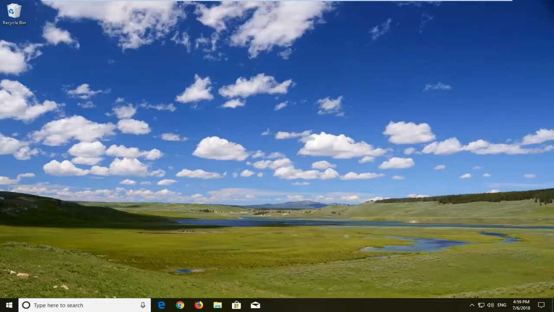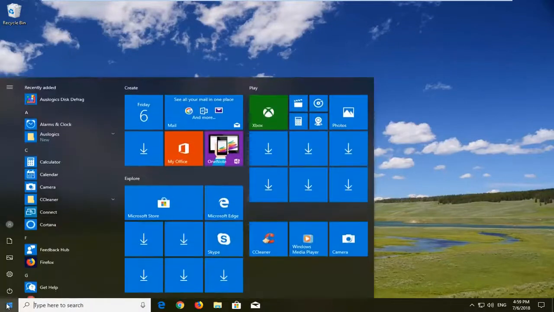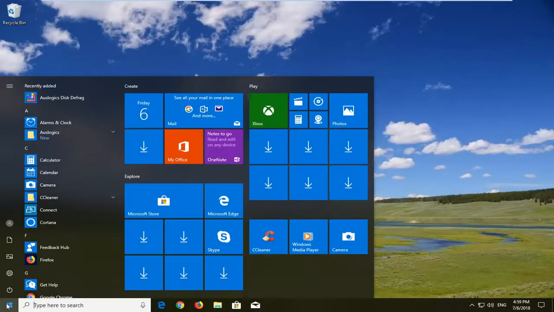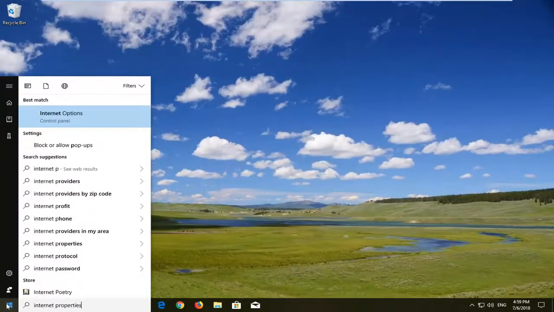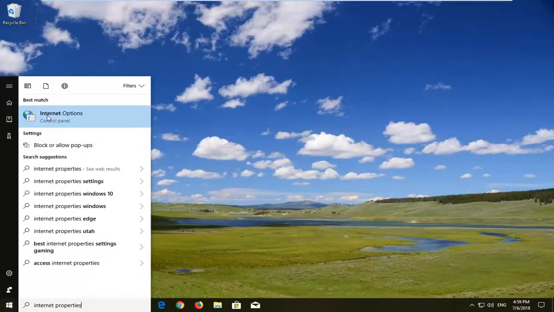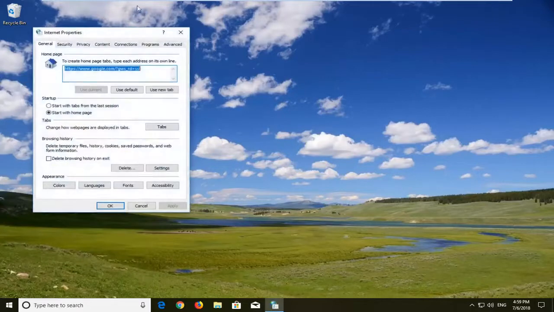So we're going to jump right into it, and we're going to start by opening up the Start menu. Just left click on the Start button one time. You want to type in Internet Properties or Internet Options. Best match should come back with Internet Options right above Control Panel. Left click on that one time.